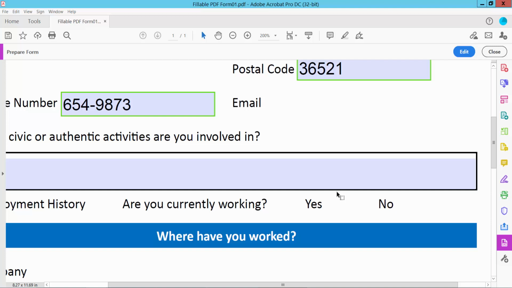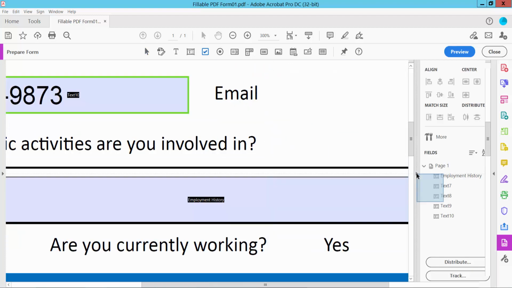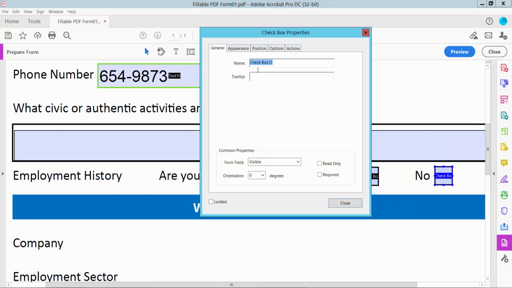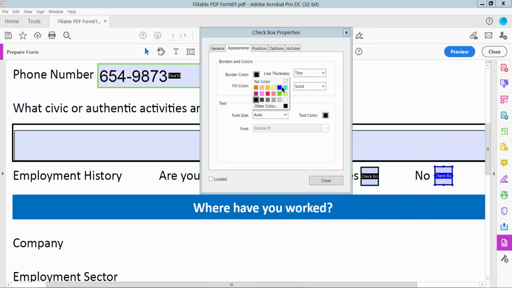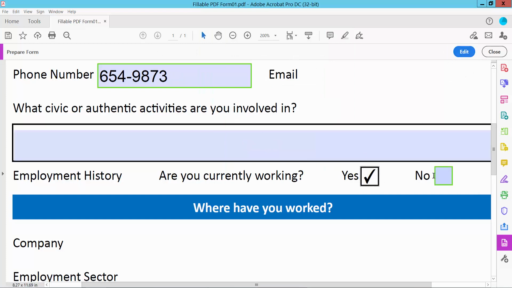Also I will put here checkbox. Now click Edit option and select this checkbox and now draw a checkbox here. Also I will do another checkbox here and right-click for Properties. Here also you can change your checkbox border color, text color. Let's choose here pink color. Now click close and select preview, check this.